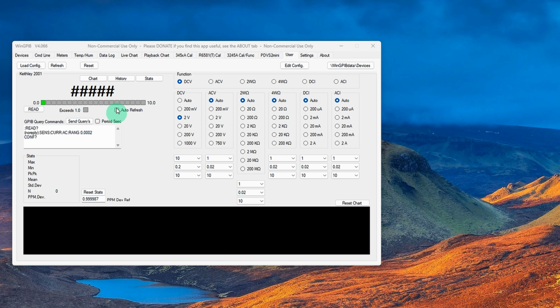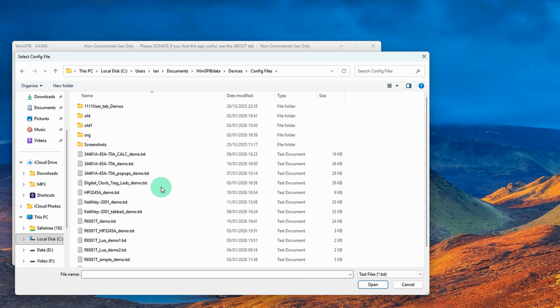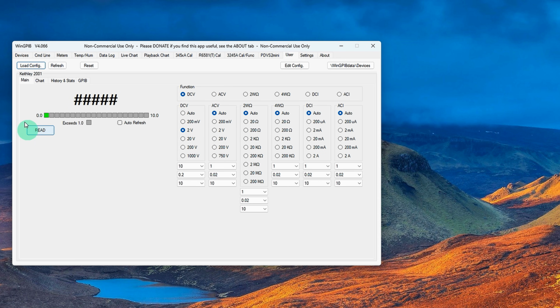So this Keithley 2001 configuration is really rather basic. It's all limited to this one screen. Well, one of the other things I've been doing is introducing a tabbed feature. So let me just load up the Keithley 2001 tabbed demo. I'll just let it load. And there it is. As you can see along the top here, I've now got some of those functions moved to tabs: main, chart, history and stats, and GPIB.